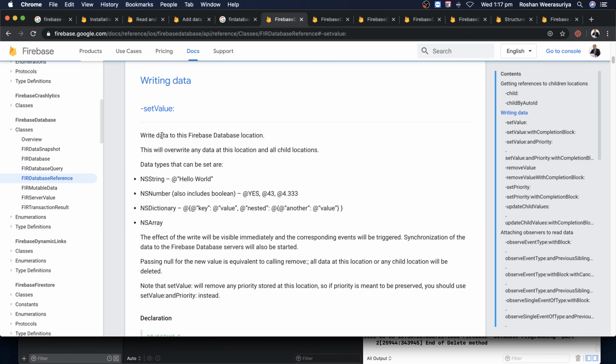So it writes data. The set value writes data. This will override any data at the location and all child locations. So if there's an existing value and you set another one, it just overrides the previous value. The data types you can set with set value are strings, numbers, a dictionary with key value pairs, or even an array.